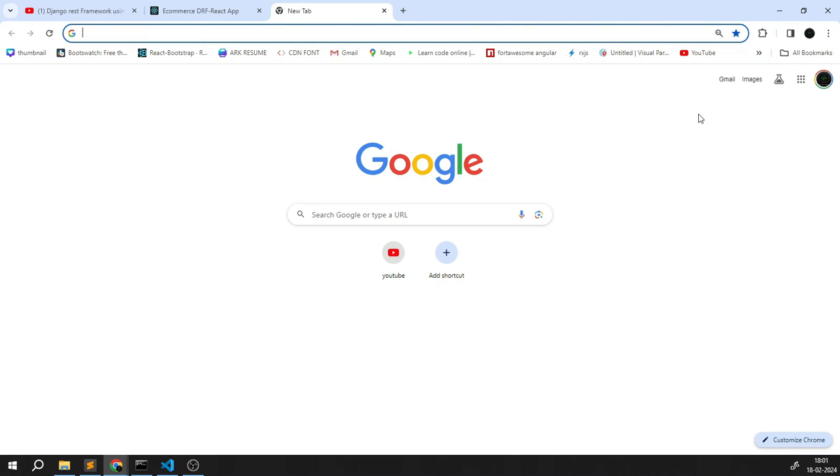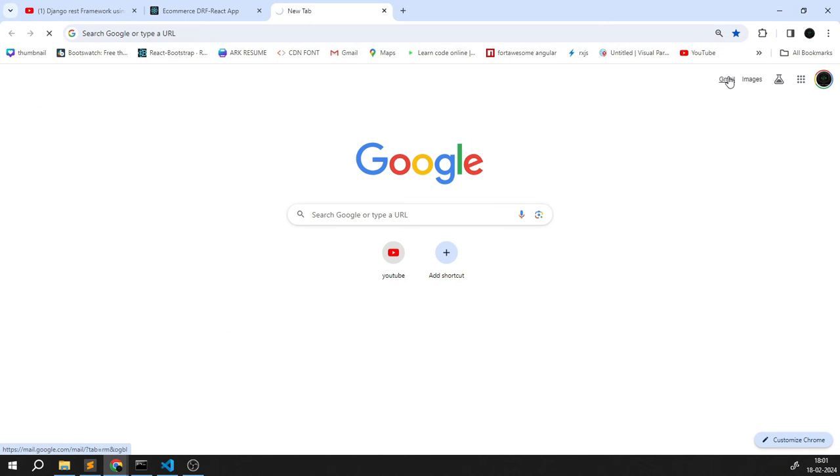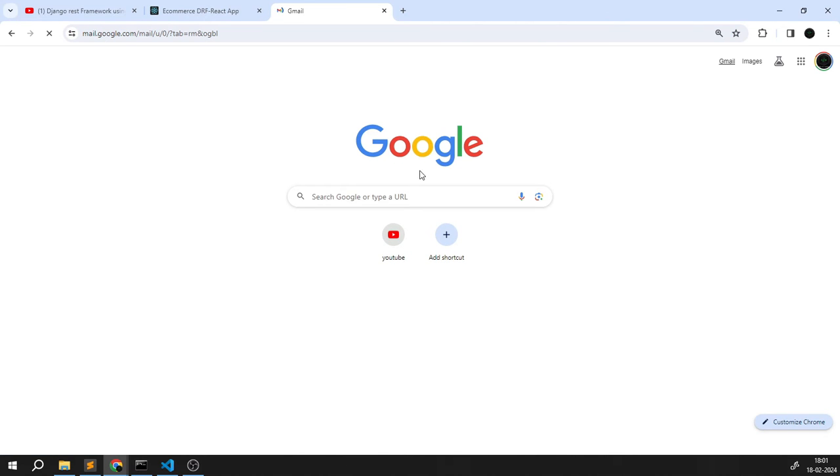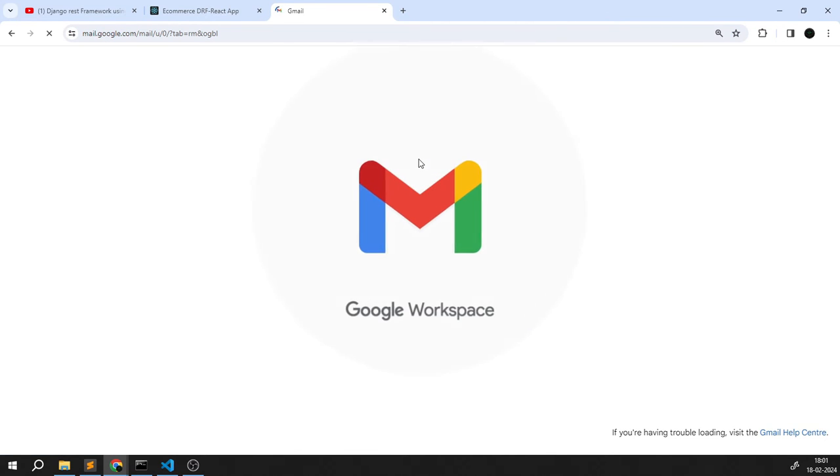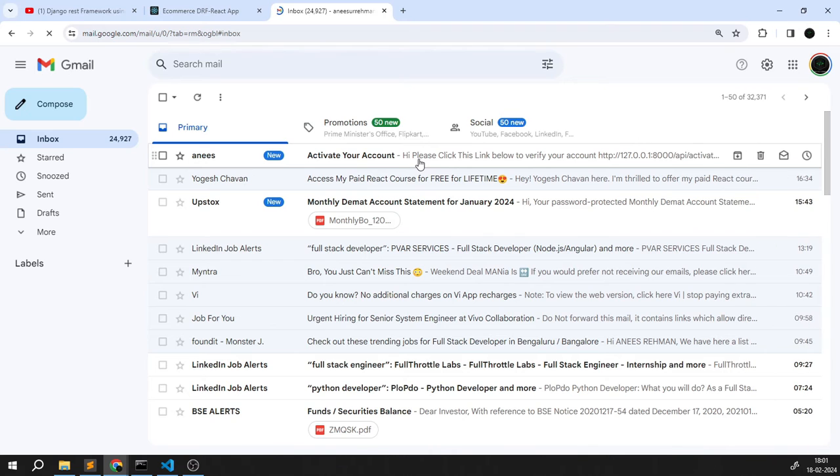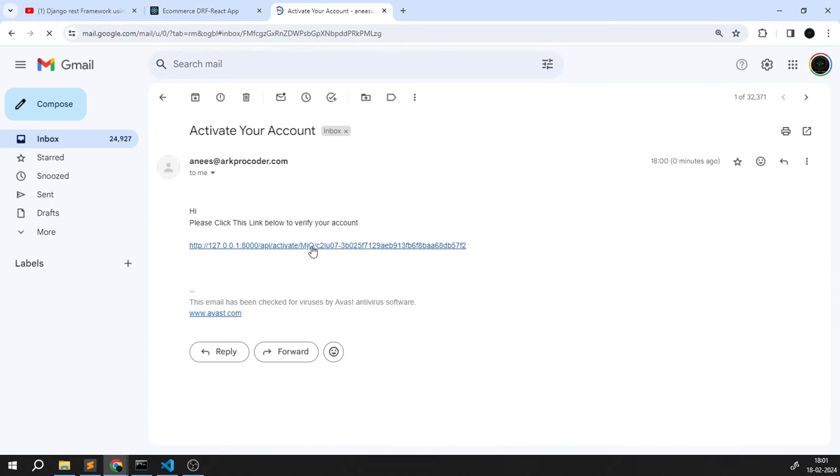Let me check whether I got an email or not. If I just go back to the Gmail of it, I can see I got that specific email. You can see I got it here as a "hi, and you can just activate your account." Just by clicking this, you can activate. I'm getting this kind of a message over here, right?